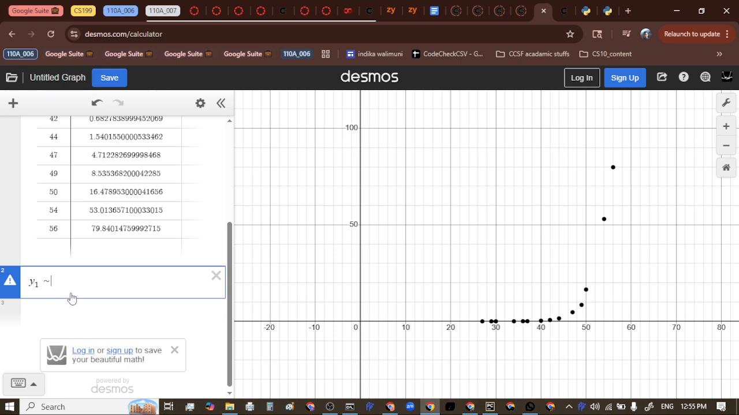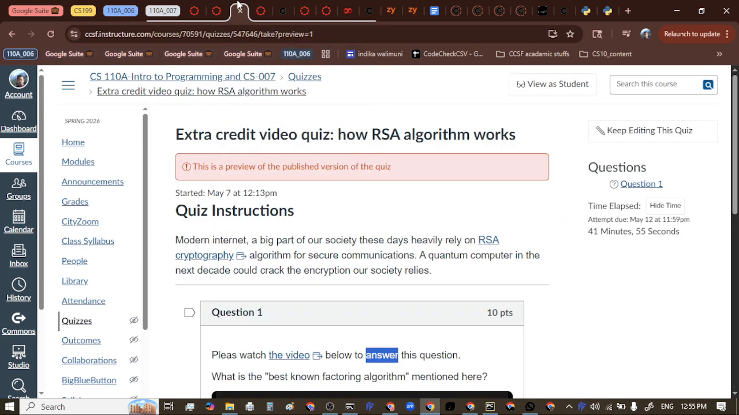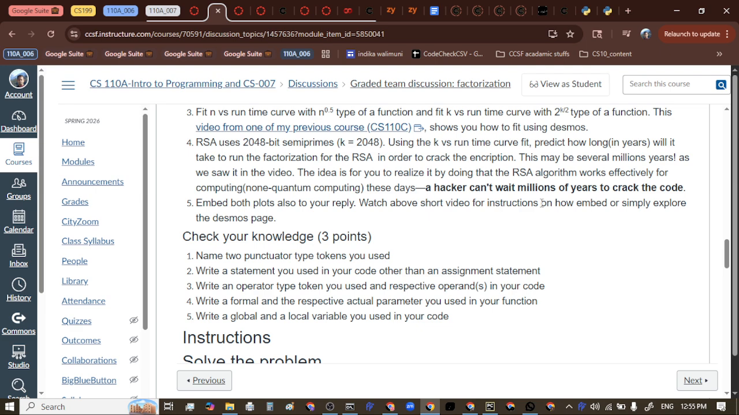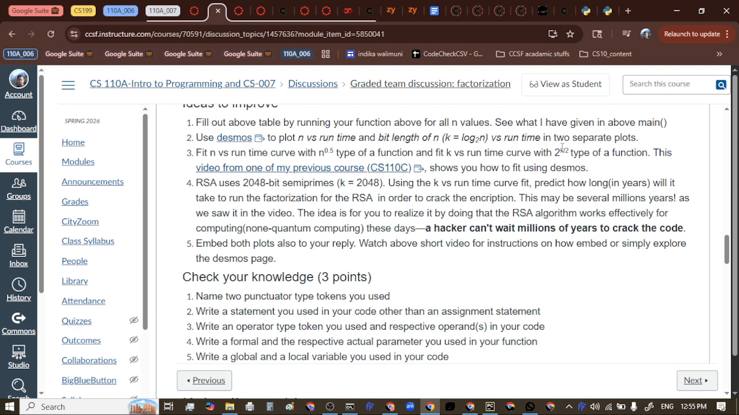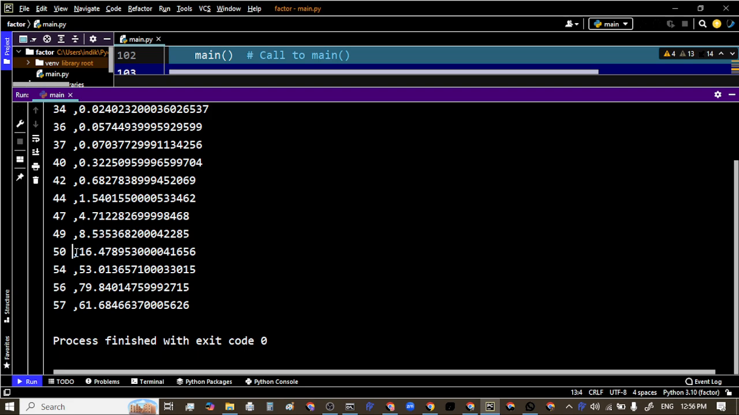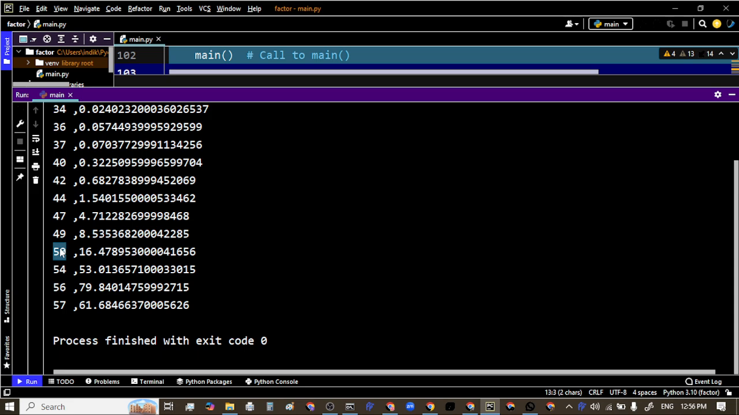I think I asked you to fit 2 to the k by 2, so this would be y1, right? So this is exponential growth. In this case I'm inputting, right here, this is the time, and this is the bit length. So this is like 50 bit length, right?